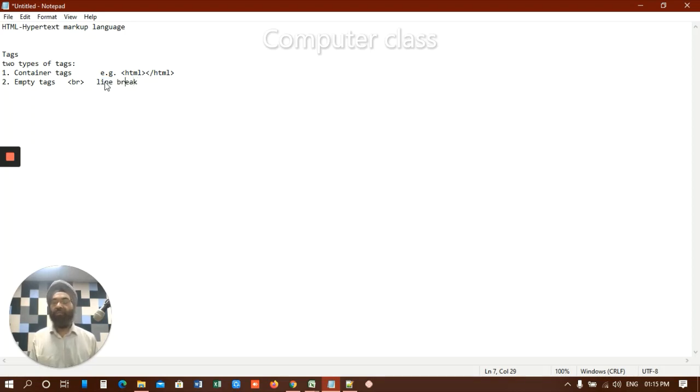Now how to write this? A BR tag. You can notice that there is no ending BR tag. According to the new conventions, if you have an empty tag, you have to put a slash, which I showed you here, at the end, like so. This is according to the new convention, but even if you don't follow that, it is still valid.